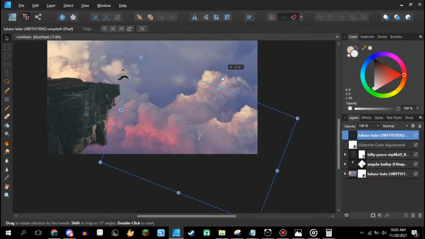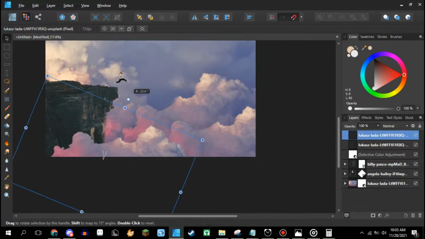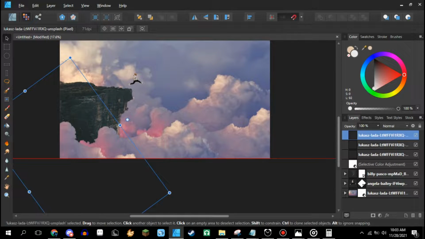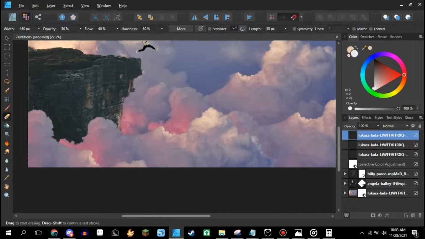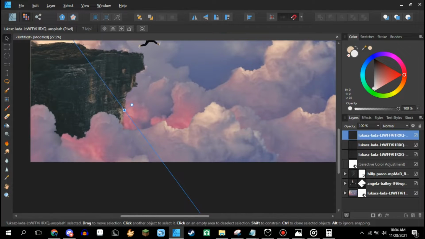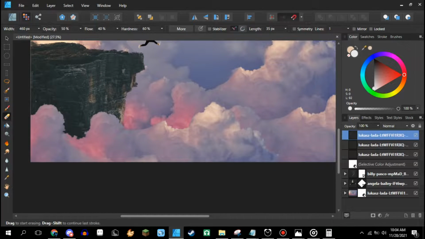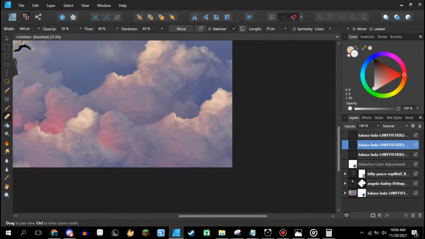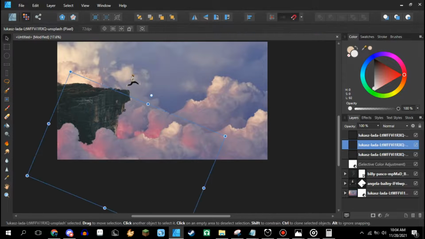I'm copying the cloud right now and cutting it so I can fill up the front of the cliff so it doesn't feel too empty. As you can see, I'm trying to merge everything together so it can look like a good piece. And yeah, right now I'm just refining everything. So yeah.